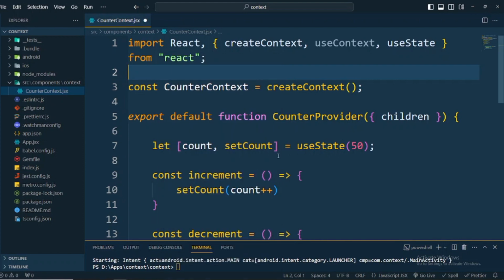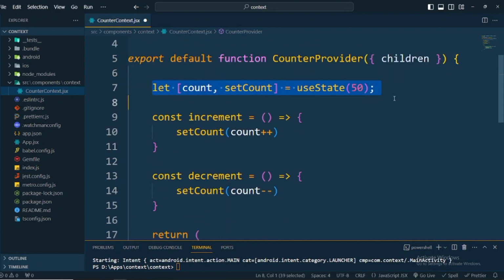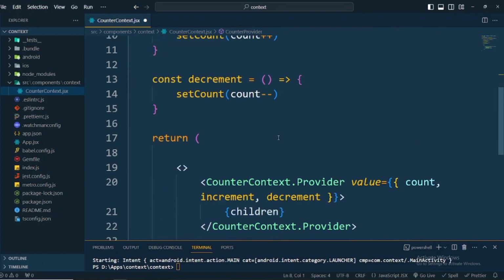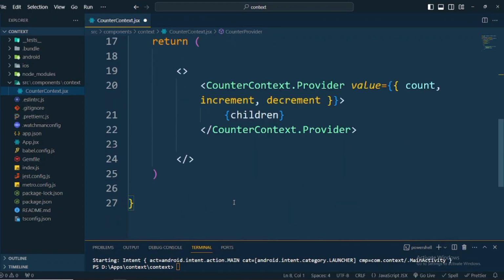Format, we are going to format. So what will happen here, we create a context, into a counter context variable, and then we create a function counter provider. This function holds three data, one state and two functions, and later on we are going to pass these three data to a counter context provider, right?